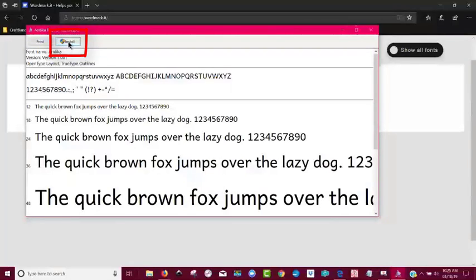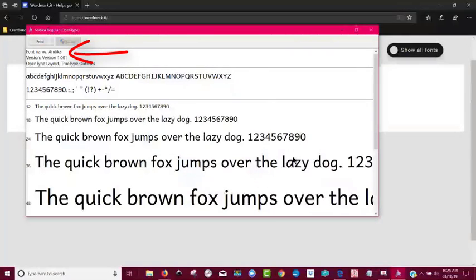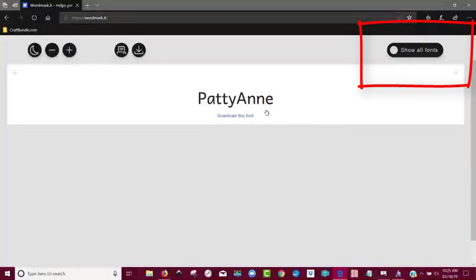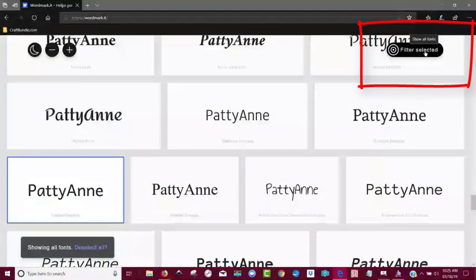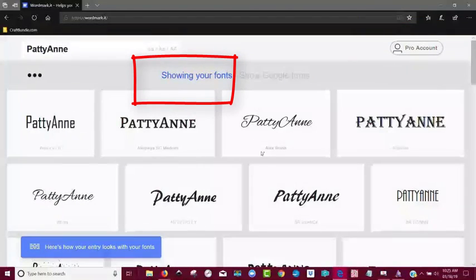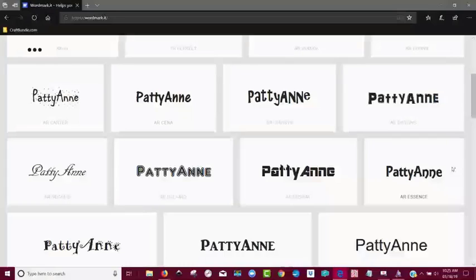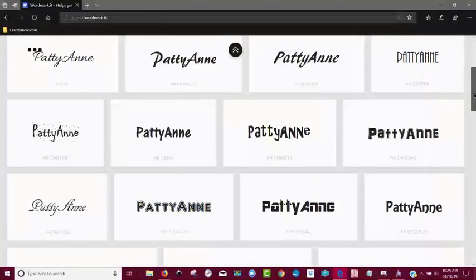I just want to install it. So I'm going to remember it's called Indica, and I'll show you. I'm going to install it. Okay, that's done. So now let me show you this. If I come back to show all fonts and I go to my fonts, Indica... Okay, there's the Allure that I got, but Indica is not showing up.